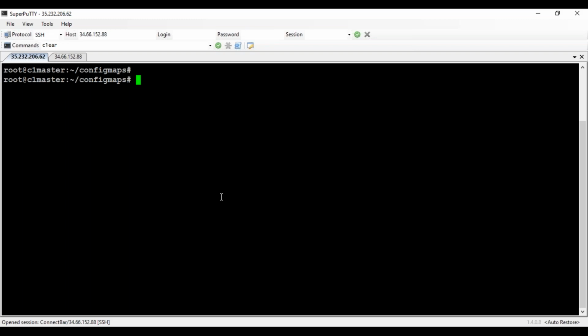We must expect that that is a prerequisite. So that is what you can think about it. Now here team, let's start creating a config map first of all from a file.